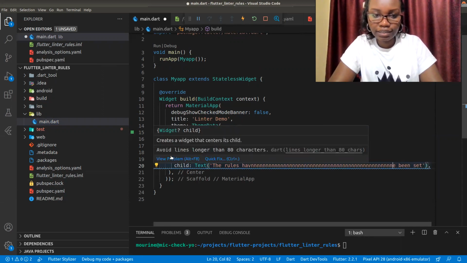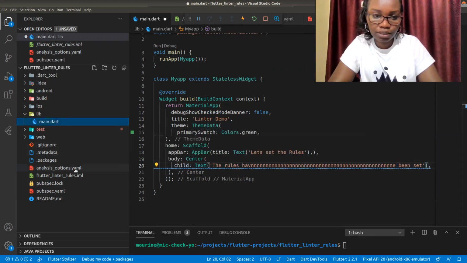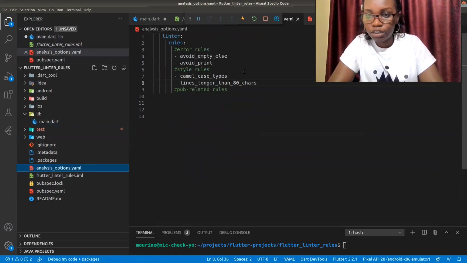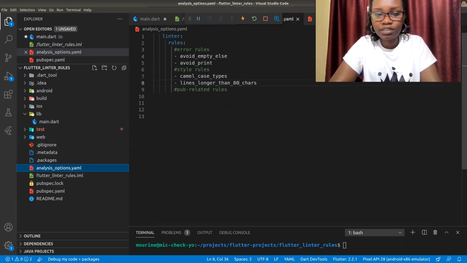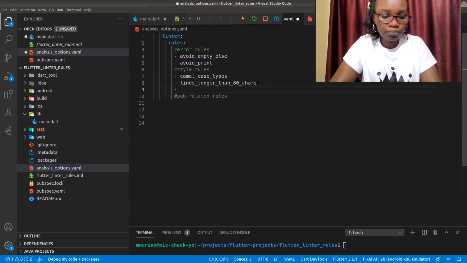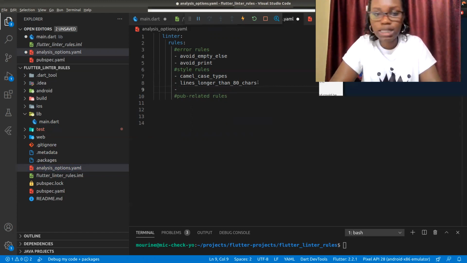It's written: avoid lines longer than 80 characters. So this one is the rule that we just placed. Every time someone runs this code with huge lines of code on the same page, this rule is going to be flagged. So we can add another rule.